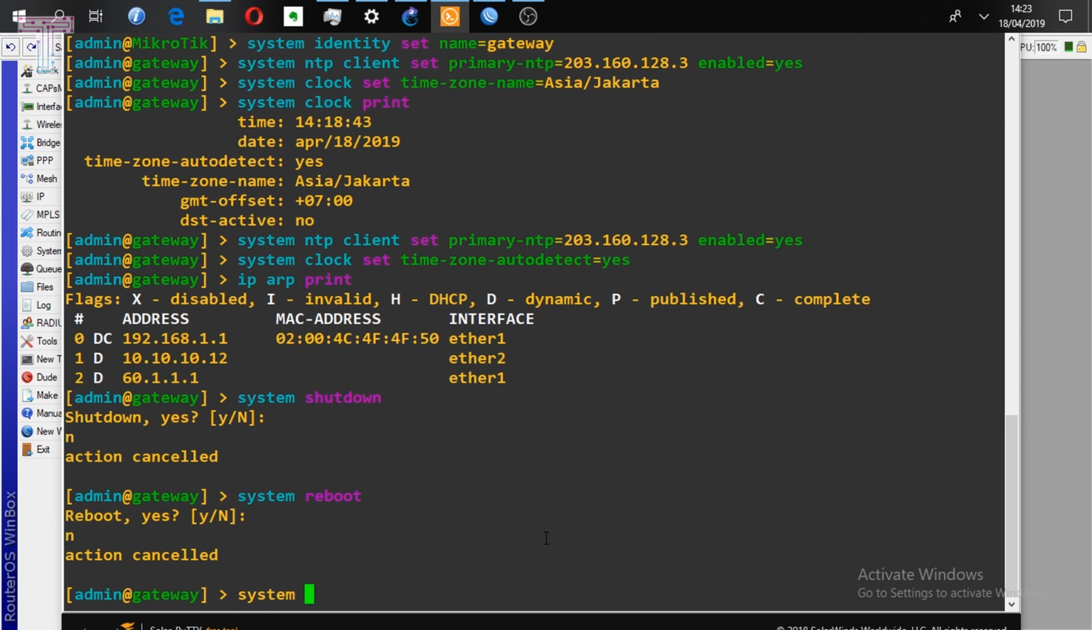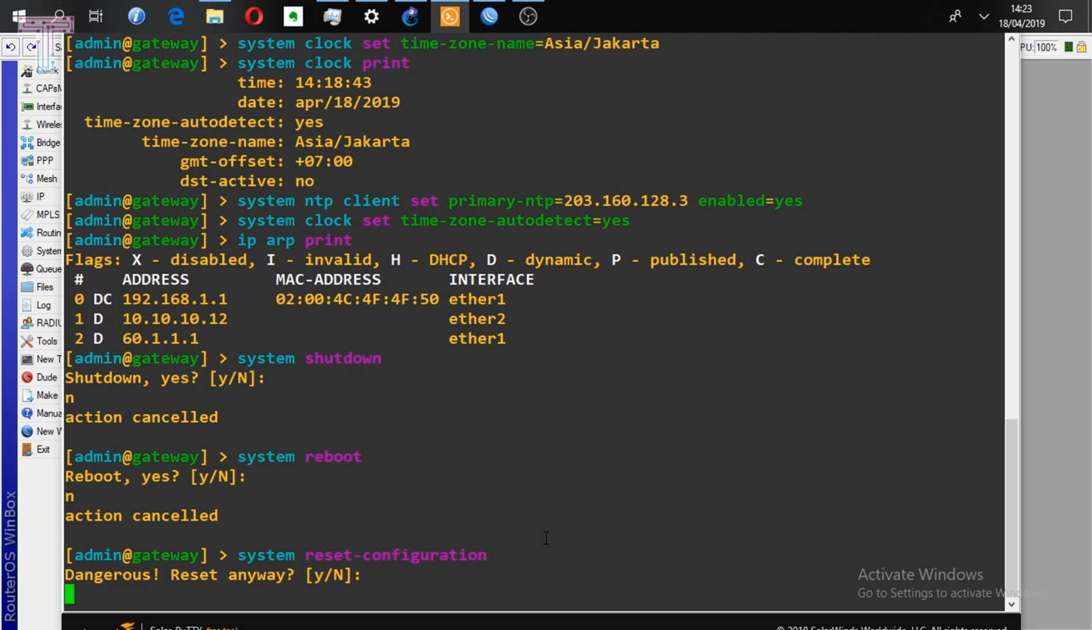If you do it this way, the IP address of the Mikrotik router will go back to 192.168.88.1/24 with username admin without password. The command that you can use to reset configuration is like this. Okay. If you want to reset all configuration but do not want to go back to the default configuration or factory setting, you can use a command like this. Okay.